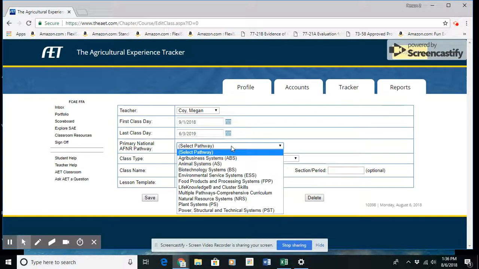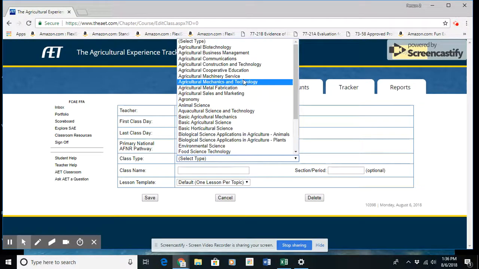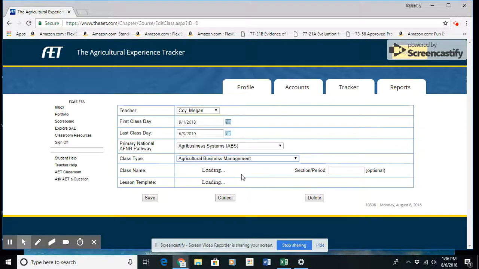You'll then select the pathway that the course falls into. FFA has provided a list of the classes and our suggested pathways. So we'll go ahead and add an Ag Business class. We'll do Ag Business Management.